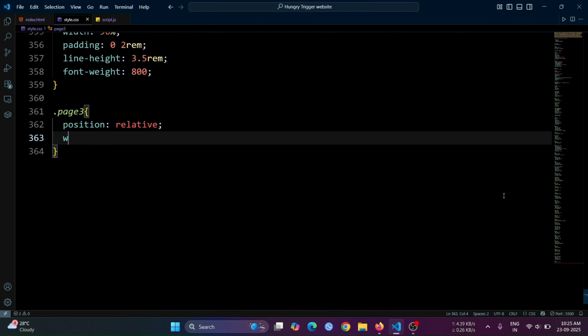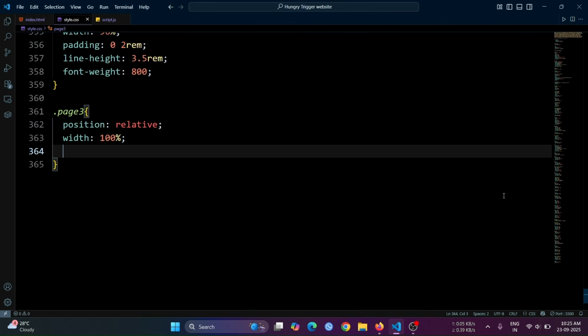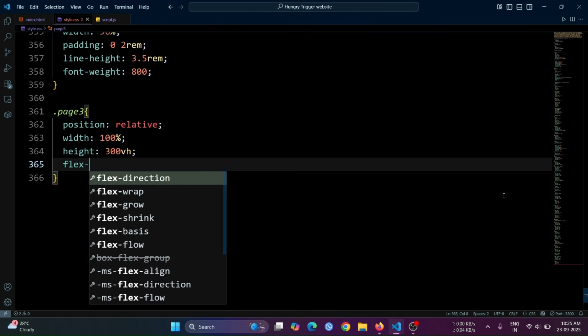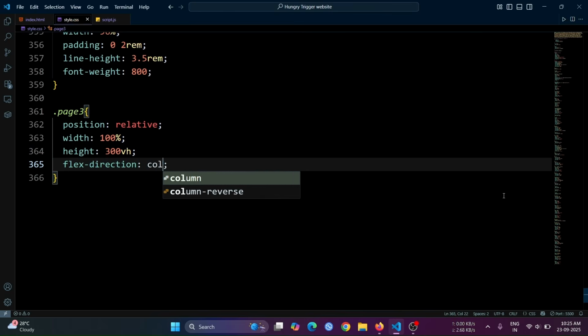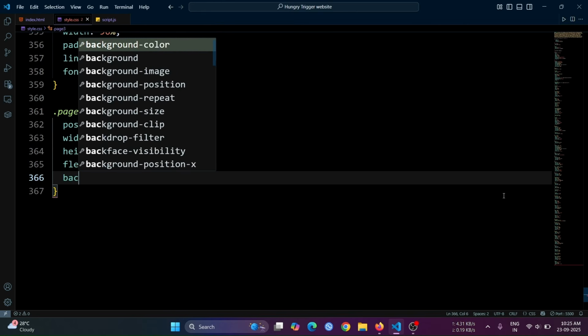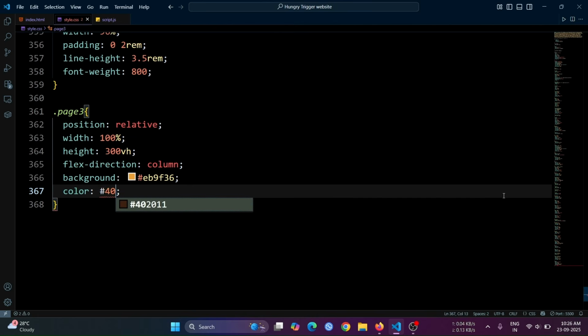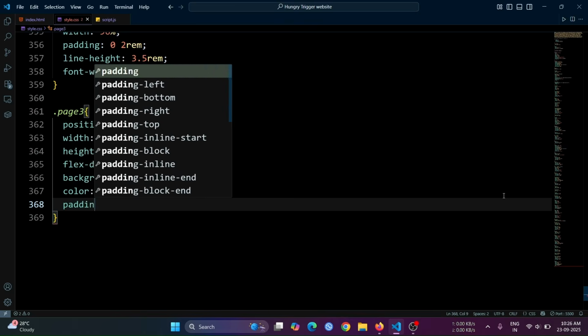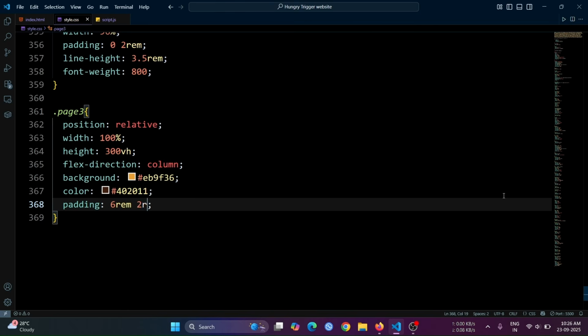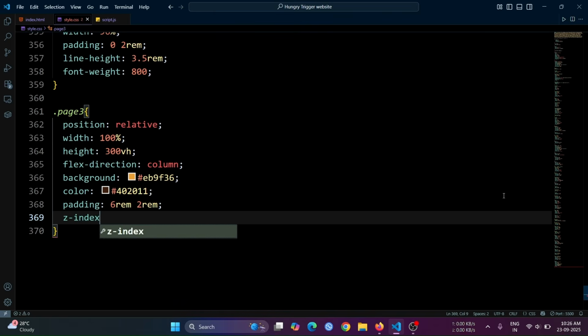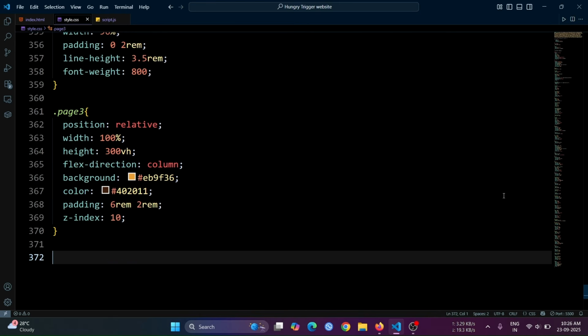We'll set its position to relative, width to 100%, and height to 300 viewport heights to make the page tall enough for smooth scrolling. Then, we'll set the flex direction to column, apply a background color of #EB9F36, and a text color of #402011. Finally, we'll add padding of 6 rem top and bottom, 2 rem left and right, and give it a z-index of 10 to keep it above other layers.